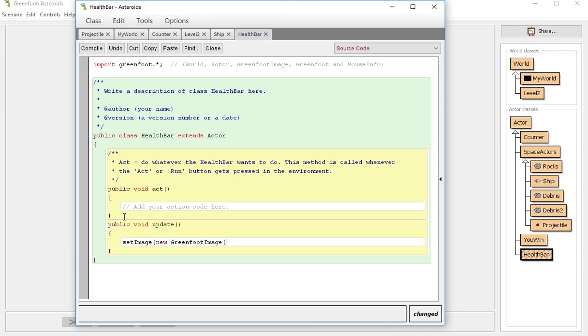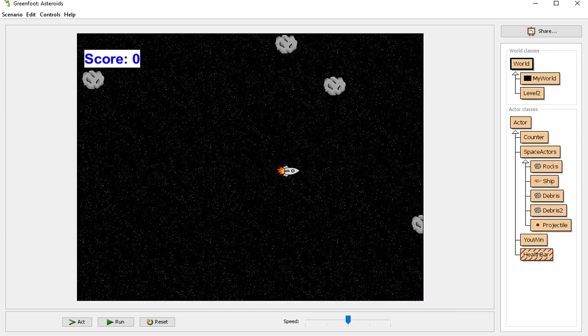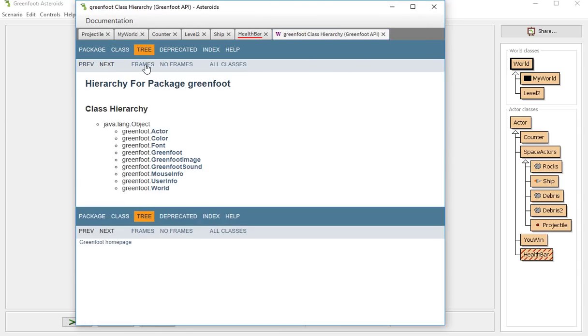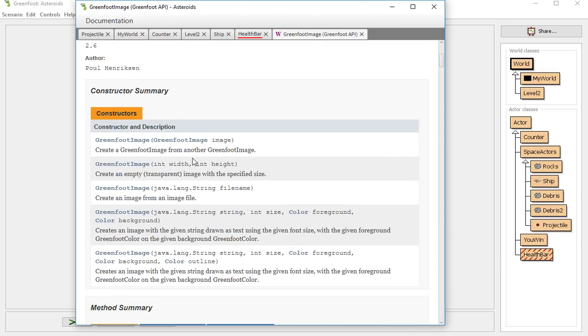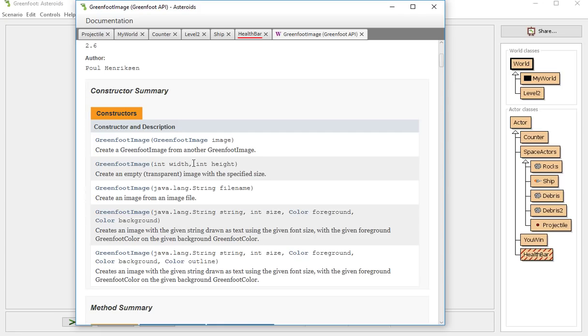And within our API, we are in our world. There is the Greenfoot image API. And there's different things that you're able to build within this. Okay, the one we're going to do is this one right here. Create an image with the given string drawn as text. Actually, no, that's not the one we're going to do. We're going to create an empty transparent image with specified size.